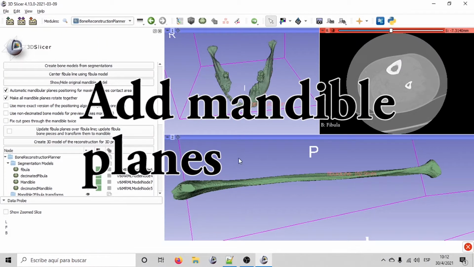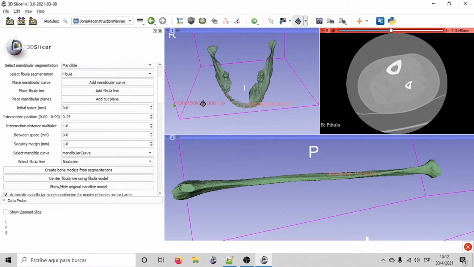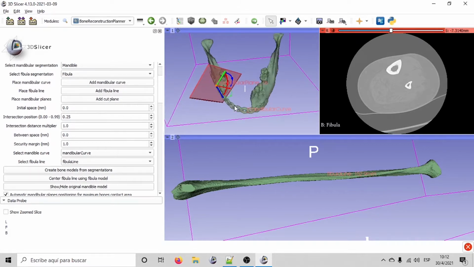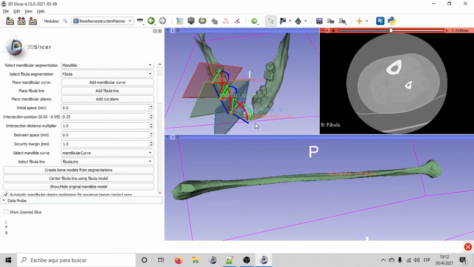Using the mandible curve, create the mandible planes with one click. Between the origin of the mandible planes, the fibula bone pieces of the reconstruction are going to be positioned. The fibula line should also be created from distal to proximal and then centered.